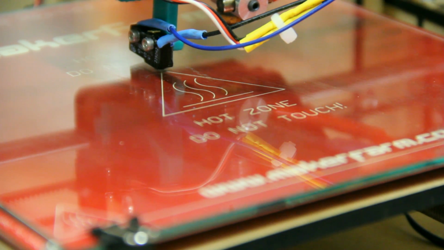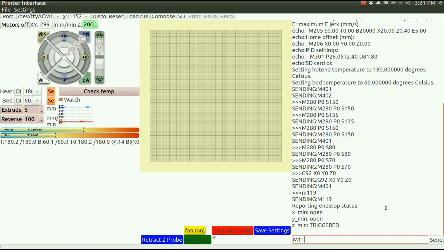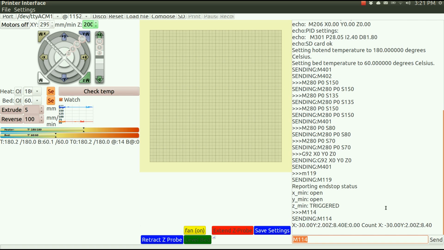Okay, now that the endstop has triggered, and it's right on the same spot where the hot end just was, I'm going to use an M114 command, which is going to tell me the values of X, Y, and Z at the spot where it is right now. And what I see as the response from the M114 is that in X, I am at minus 30, in Y, I am at 2.0, and at Z, I am at 8.40.